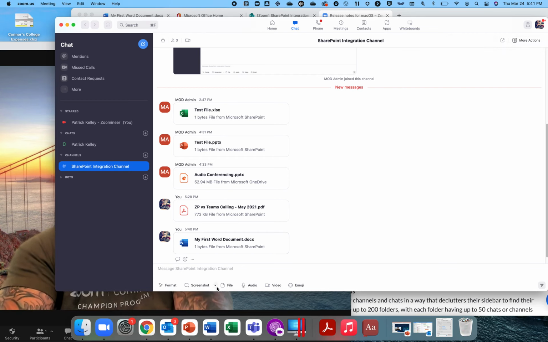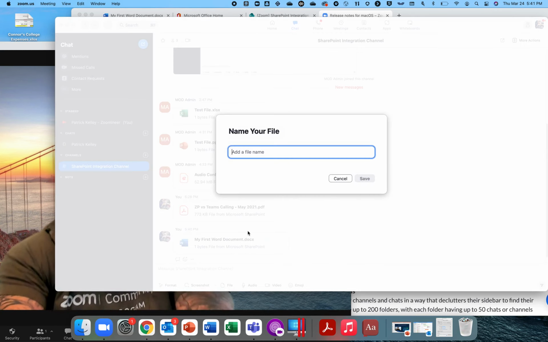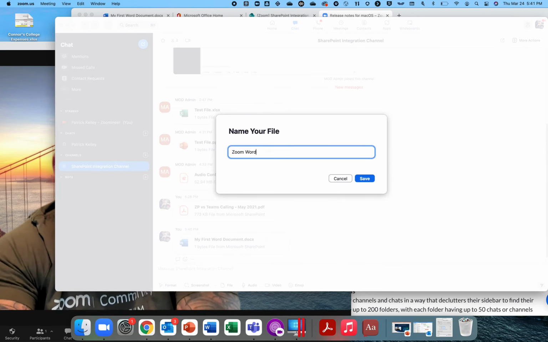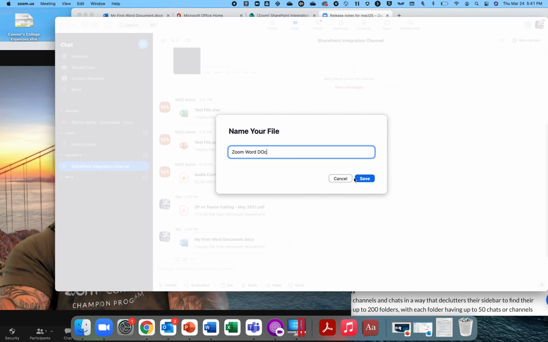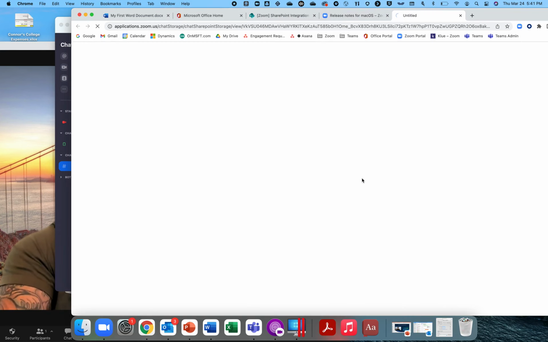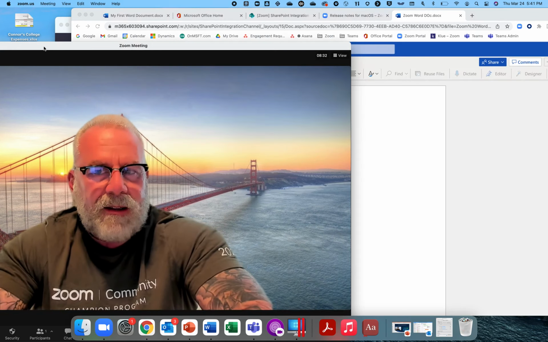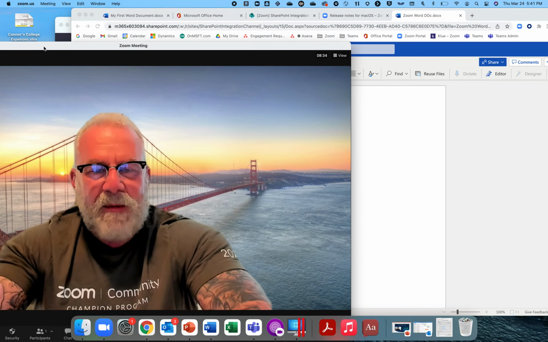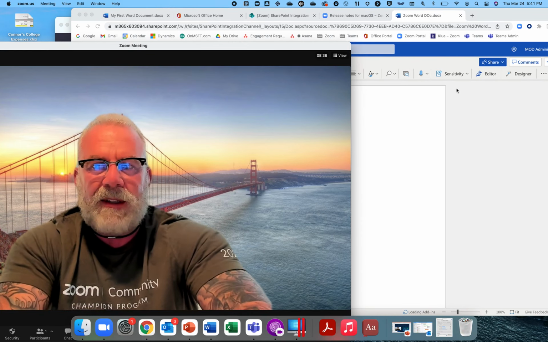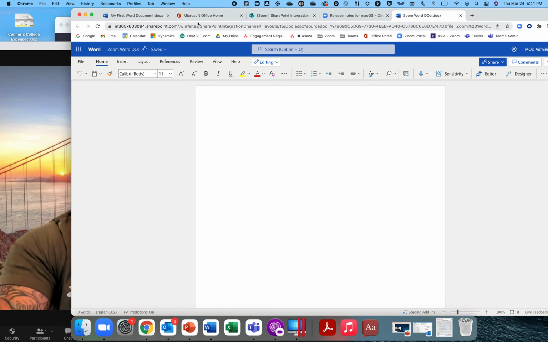All right. Well, that was kind of anticlimactic. Okay, let's do this again. Zoom Word doc. I bet I didn't have one named that. So now I'm creating a Zoom Word document right from my SharePoint instance. This is really right from my SharePoint tenant in my Microsoft Office 365. So now I have this Zoom Word document.